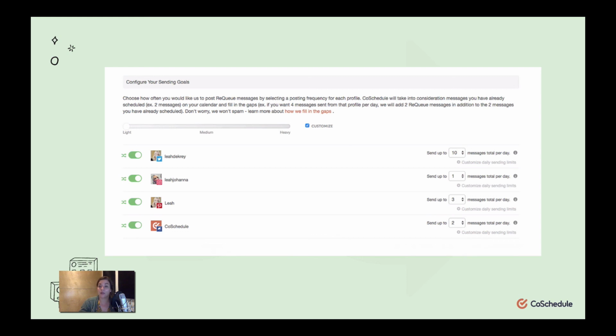As you add more social messages for specific social profiles to your groups in ReQueue, you can increase these settings to add more messages.